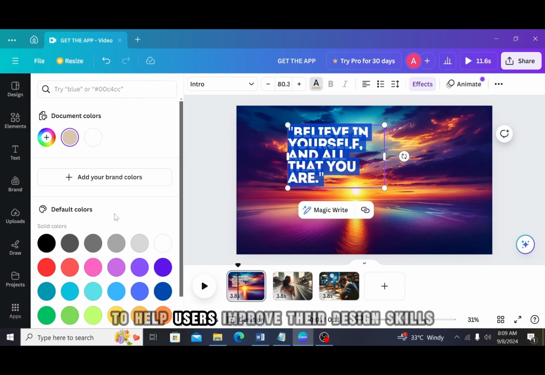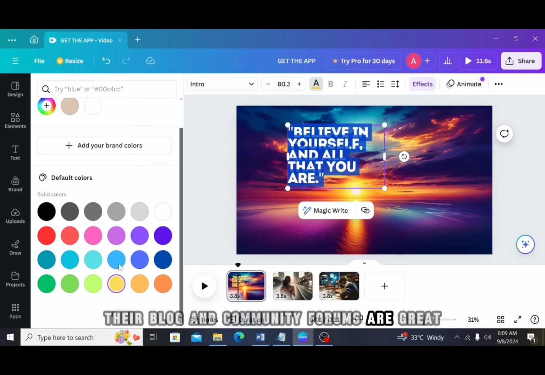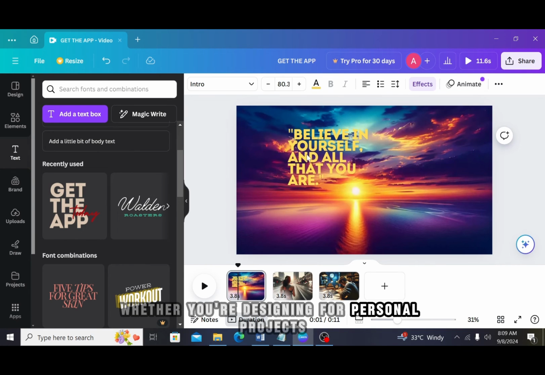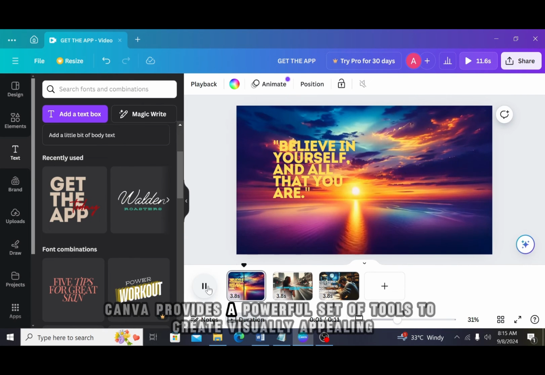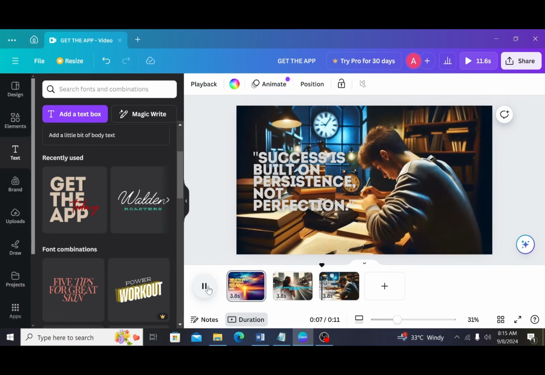Canva also offers educational content and tutorials to help users improve their design skills. Their blog and community forums are great places to find inspiration and tips. Whether you're designing for personal projects, business needs, or social media, Canva provides a powerful set of tools to create visually appealing and professional-looking content.